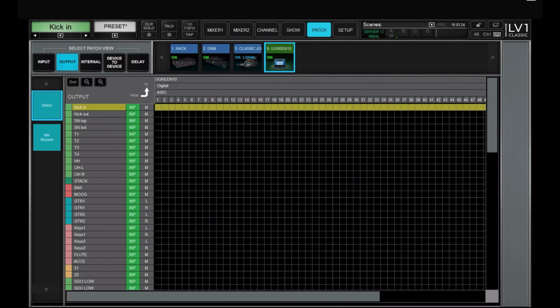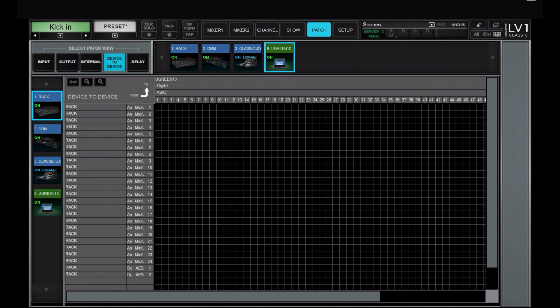So let's instead use the device to device. So here I have this one called Rack. This is the Ionic 24. Then we have another one called Drums. This is the Ionic 16. And then I have the Classic.